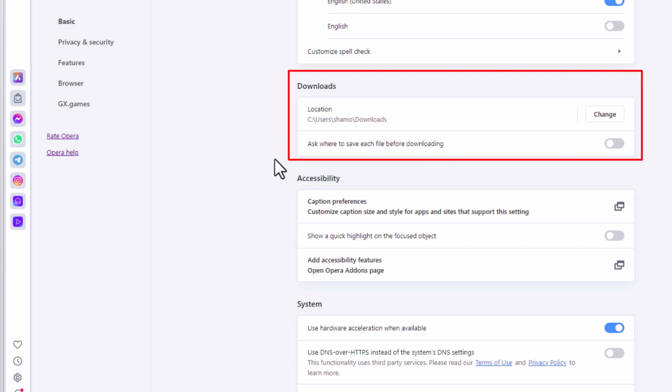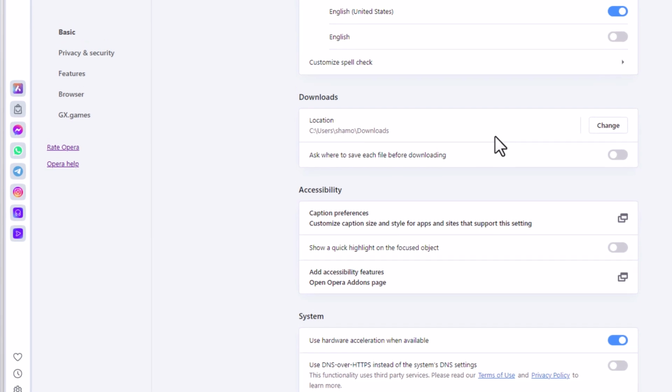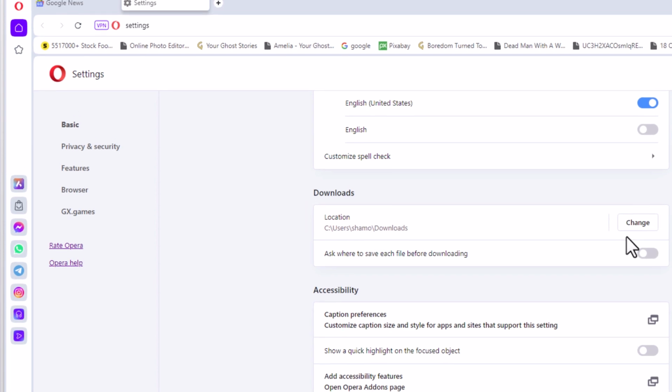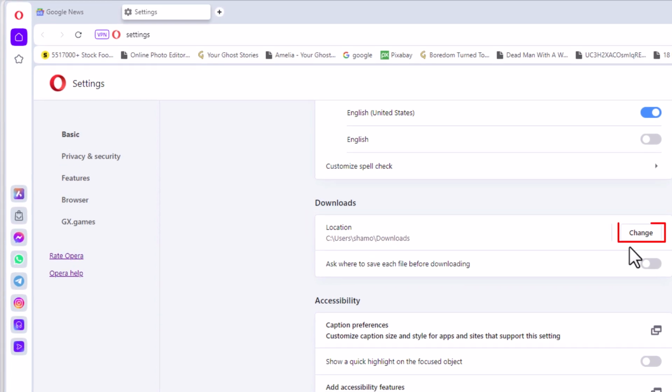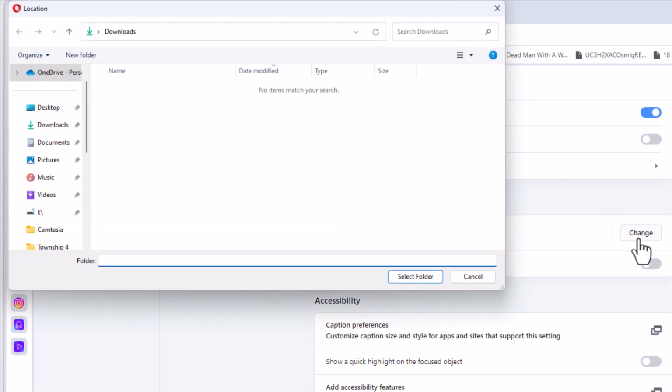And in the Download section, it'll show where your default download destination is. Off to the right of that, it has a little button that says Change. I'm going to click on Change. And in the dialog box that opens up here, you can choose a different destination.